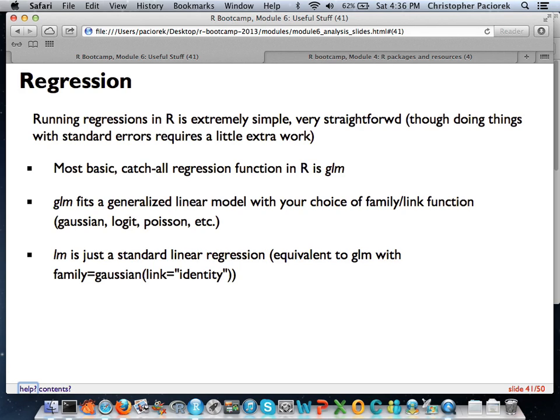If you are interested in getting used to using GLM a lot instead of LM, a thing you might want to note, we'll see this in a second, but the family you have to specify is Gaussian, and the link is going to be the identity.